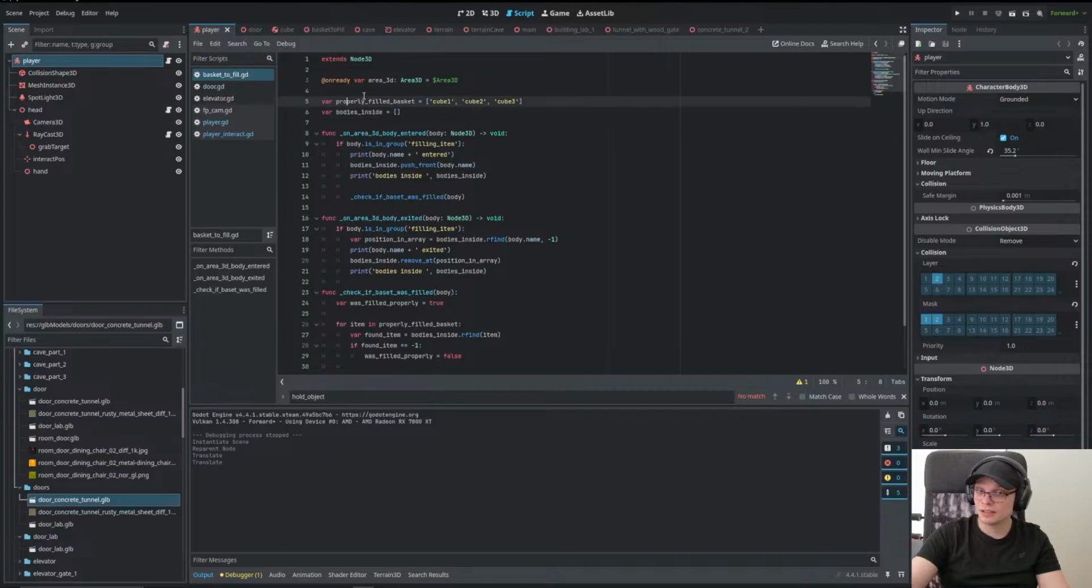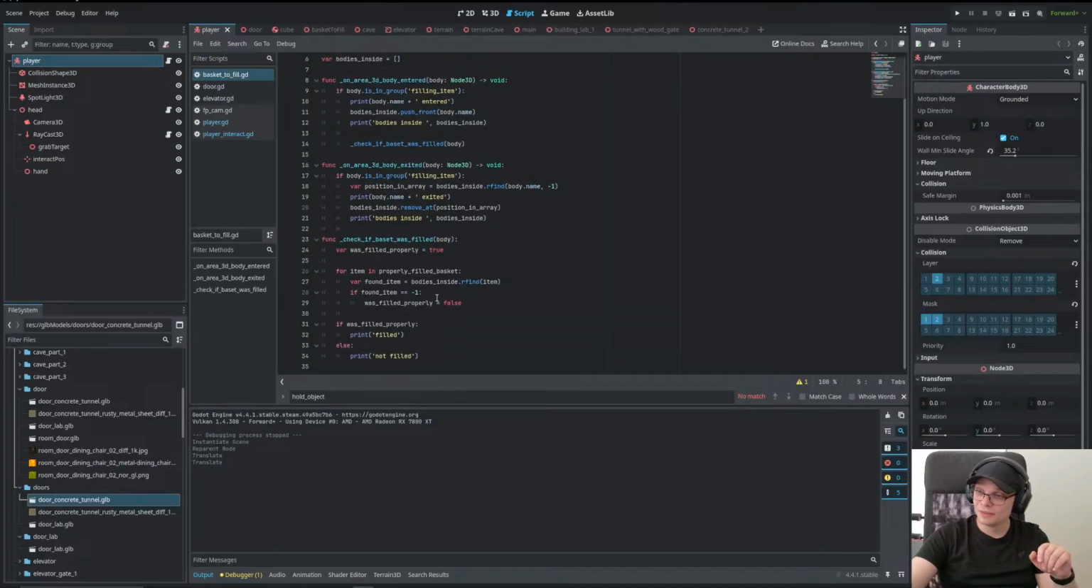Because I'm checking if the basket was properly filled with the items that I need. So when there will be a cube 1, cube 2, and cube 3 in it, then it should turn on the flag for me. Yeah, and print filled or not filled.